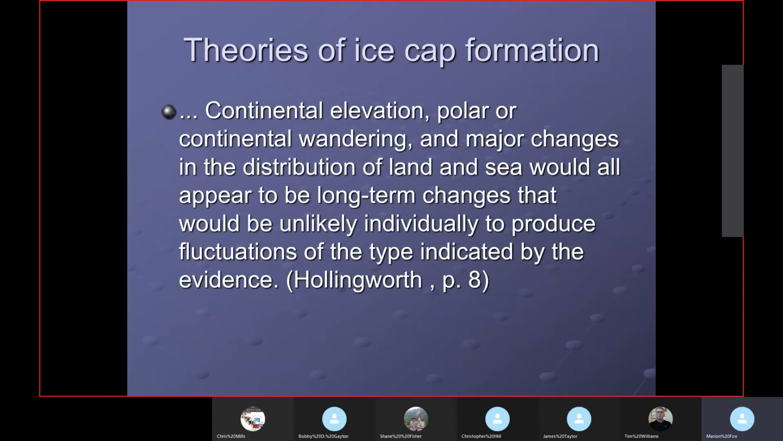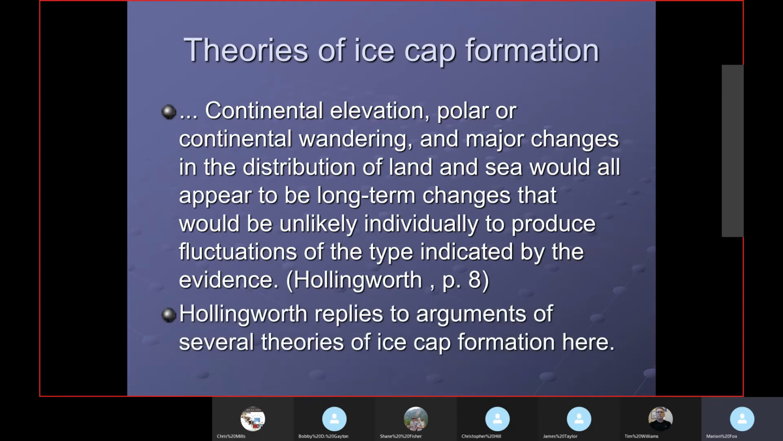Continental elevation, polar or continental wandering, that's another theory that the land masses have moved around. And major changes in distribution of land and sea would all appear to be long-term changes, unlikely individually to produce fluctuation of the type indicated by the evidence. In other words, they would take millions and millions of years to occur. And the atheist even claims that we've had an ice age about 20, 30,000 years ago. We had a big ice age. So the time factor doesn't give you the fluctuations we'd have.